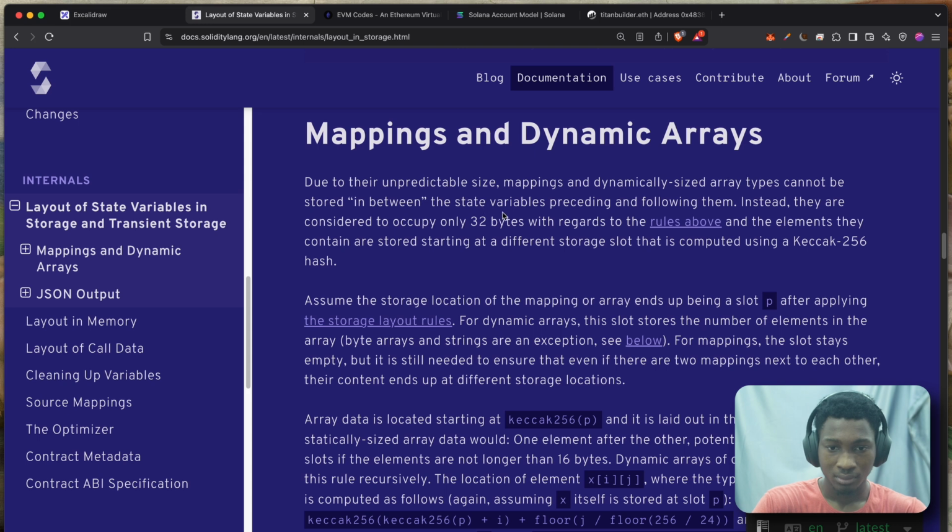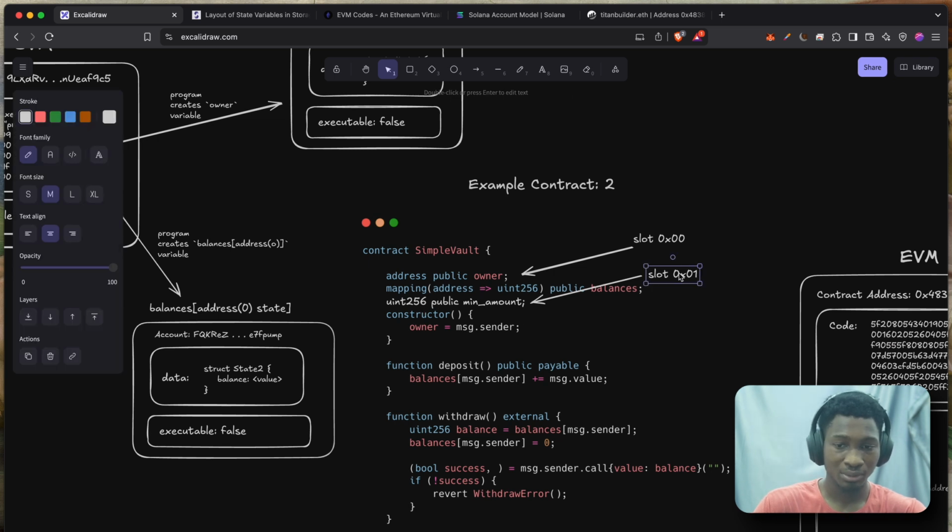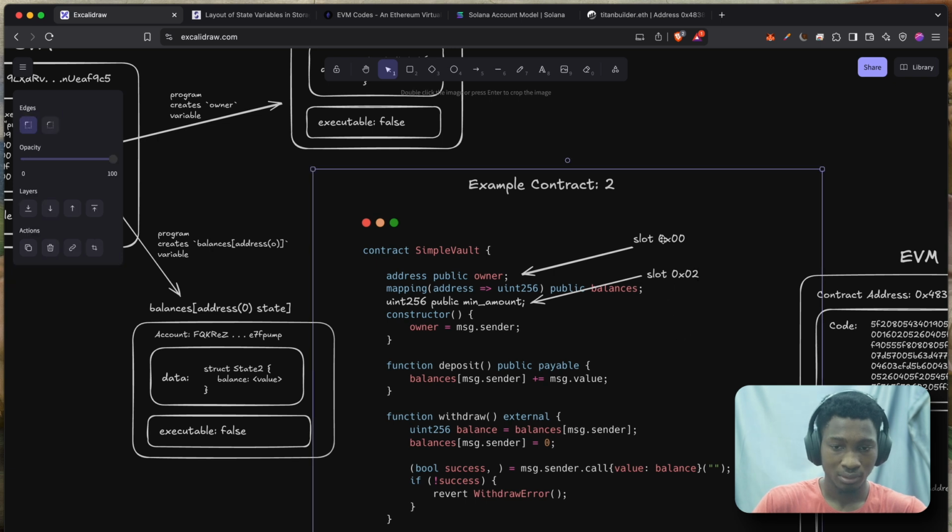So you say it can be stored in between state variables and following. Instead, they are considered to occupy only 32 bytes with regards to the rule above. The rule above is just talking about slots, and then without understanding, we know that the mean amount will still be stored in index 2. 0 will take index 0, this will take index 1, this will take index 2.